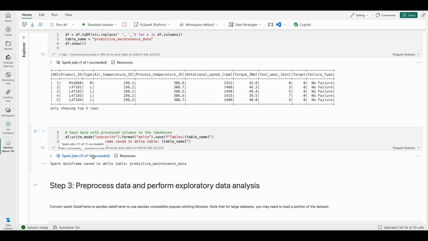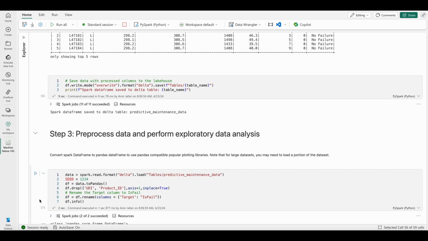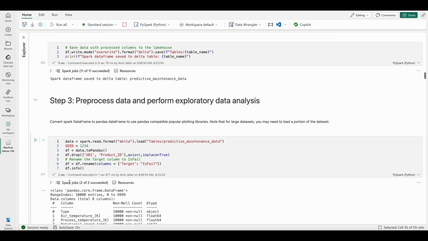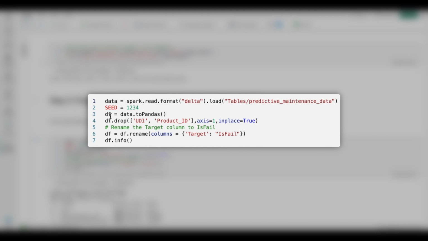But now let's do some exploratory data analysis and pre-process the data for our next step, which will be training a machine learning model. Usually when we're dealing with Spark data frames, we also want to perform some visualization and data processing. It's easier for pre-processing and visualization to deal with a Pandas data frame, so it's sometimes a good practice to convert a Spark data frame to a Pandas data frame, which we're going to do. Here we first read our data from our Lakehouse, and then we convert it from a Spark data frame to a Pandas data frame.